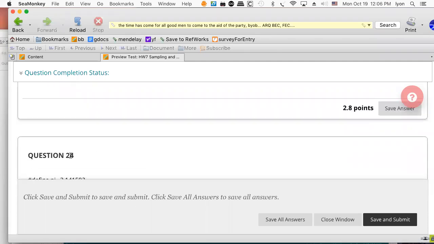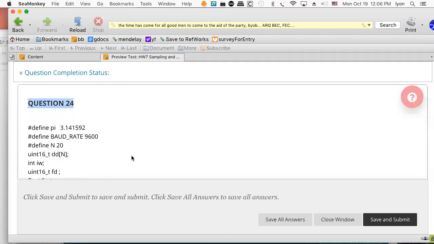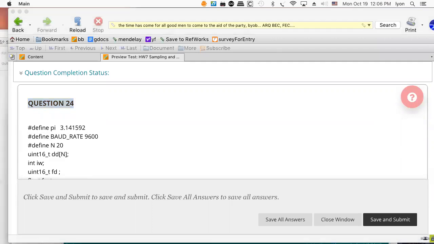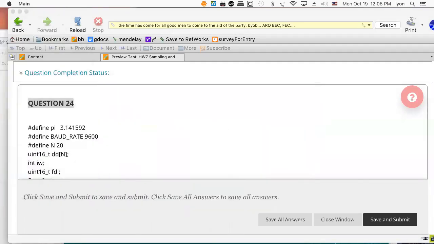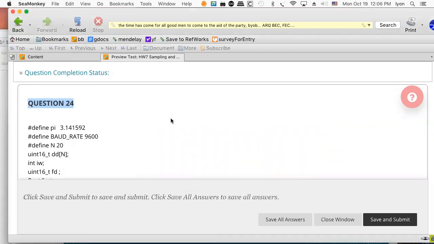And this is the question somebody asked for, right? Question 24. Wanted to make sure we could do that before the end of class. It is 12:06. So yes, we can do that before class ends, which is good. Just what you wanted, right? So let's take a look and see what the question says.